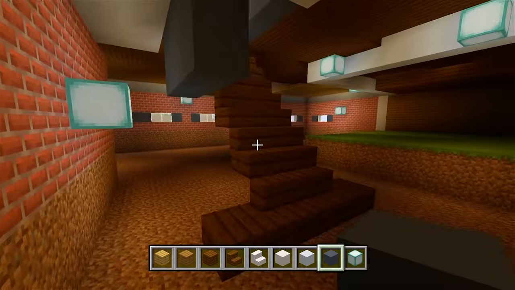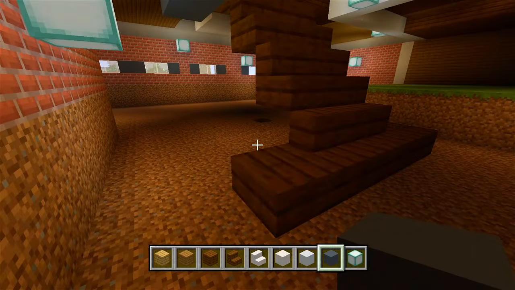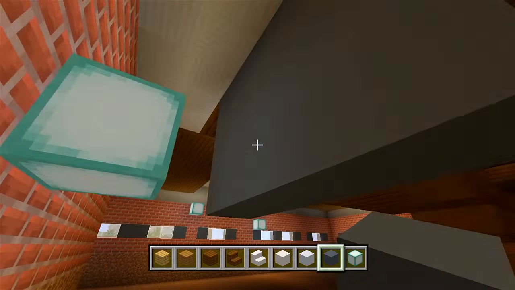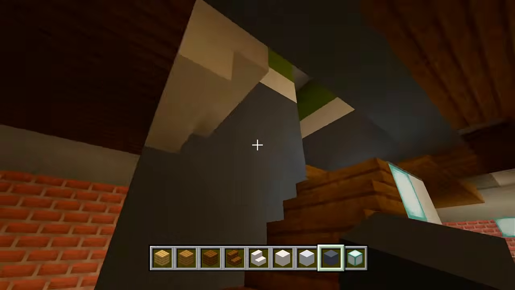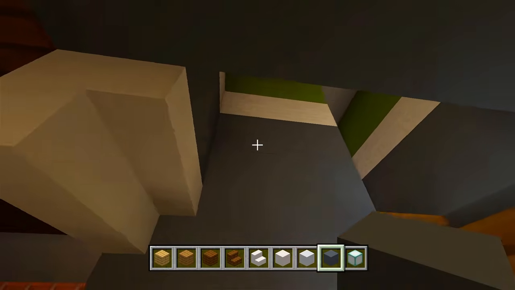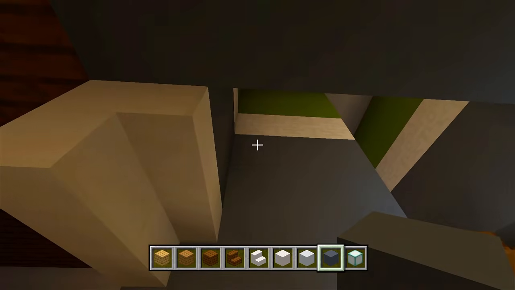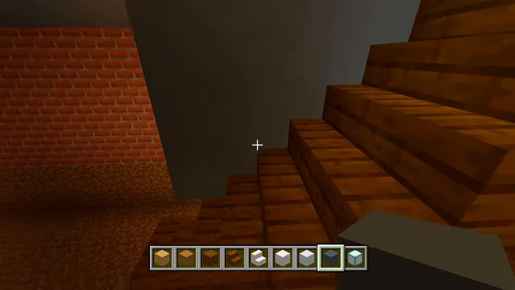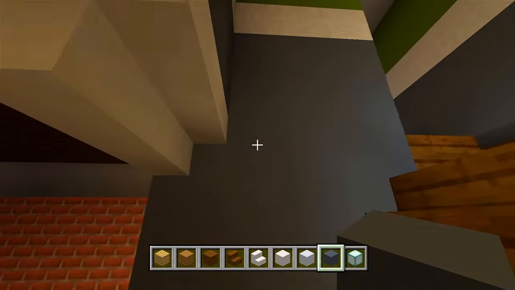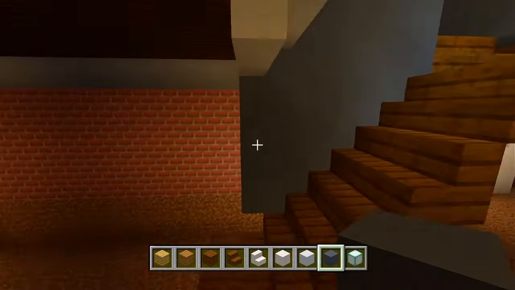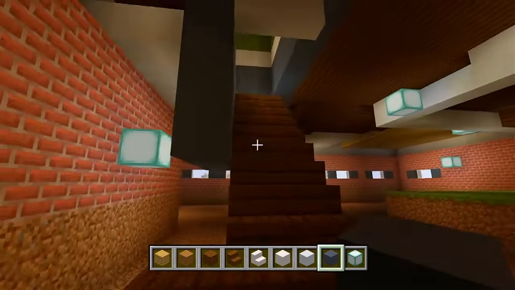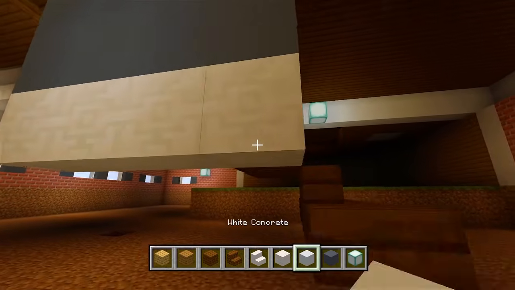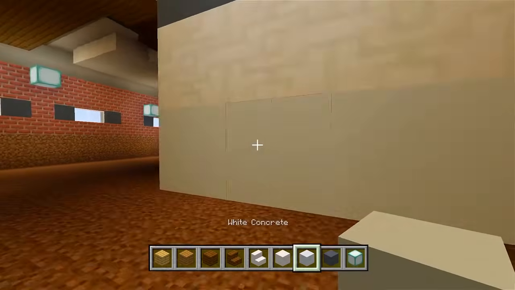And we want to bring it down, so this layer is going to be white concrete and then chiseled quartz. So we're going to bring it down one more. So I'll go ahead and count. If we look all the way at the top, we have 1, 2, 3, 4, 5, and 6 layers of gray concrete from that first layer all the way down to where we're stopping it. Then we're going to have a layer of chiseled quartz, and then a layer of white.